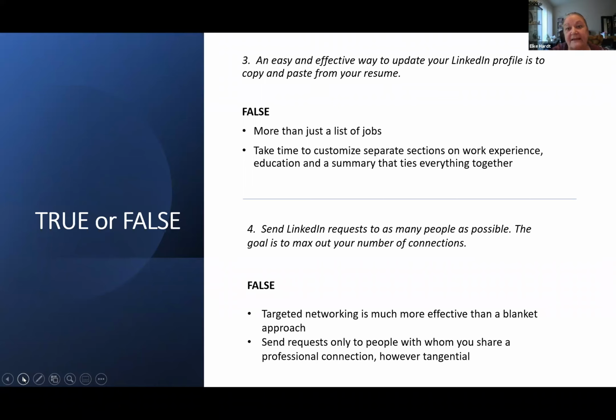Fourth, send LinkedIn requests to just as many people as you can, because the goal is to max out your number of connections. And although that sounds like a really great idea, it's not recommended, so that's also false. We recommend what we call targeted networking. So to really connect strategically with people that you are in some way connected to, and I'll talk about that a little bit later, but it does end up being more effective.